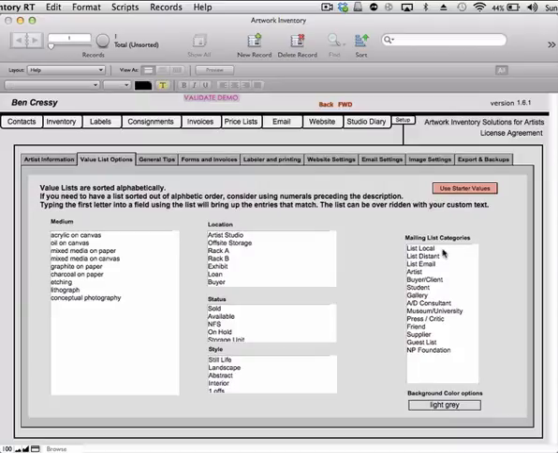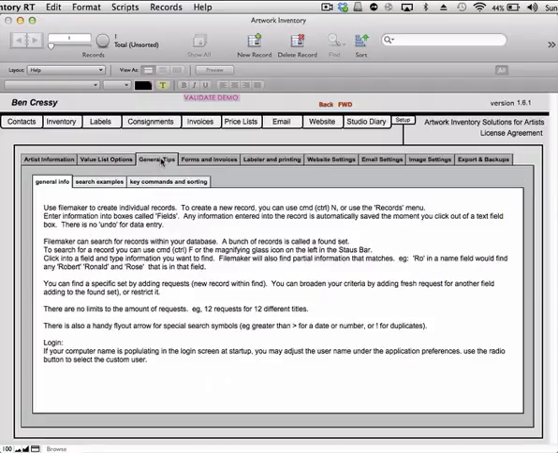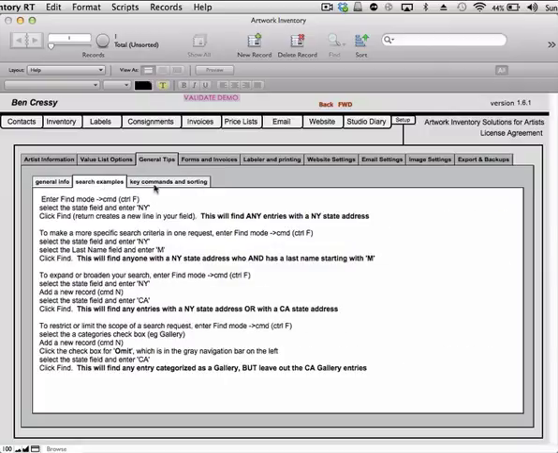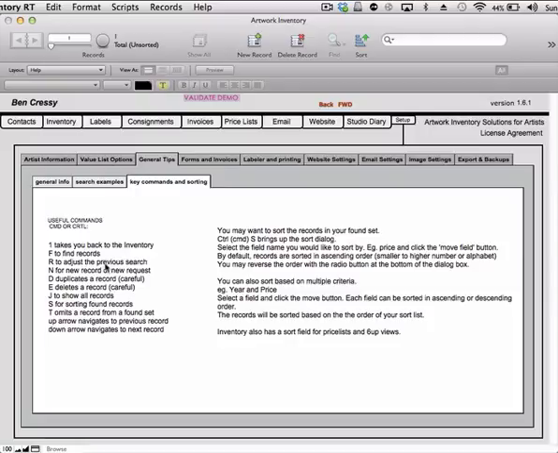The mailing list categories, this will show up on the mailing list, and these are checkboxes for you to use to group people. And you can group people by more than one checkbox, and we'll be going through that in the setting up of contacts. For the moment, I'll leave those the same. We have general tips, just so you know. This gives you the general idea of how this program works, along with a couple of search examples, some key commands, and how to sort stuff.